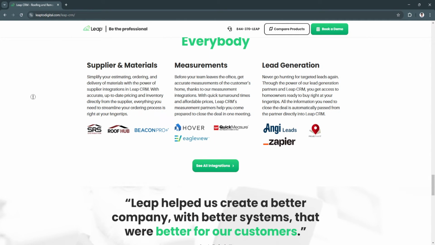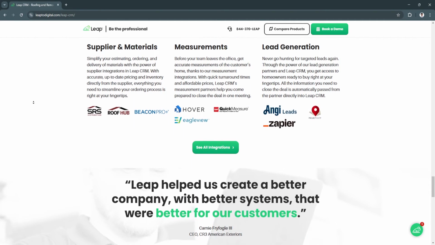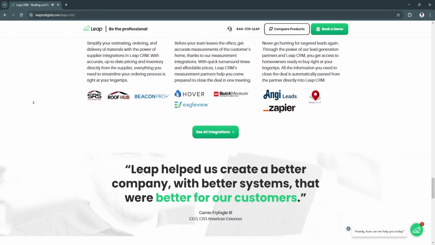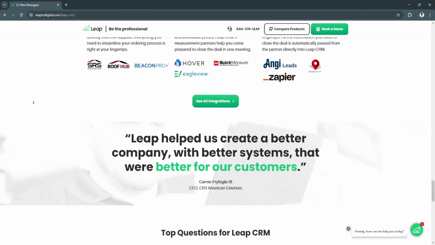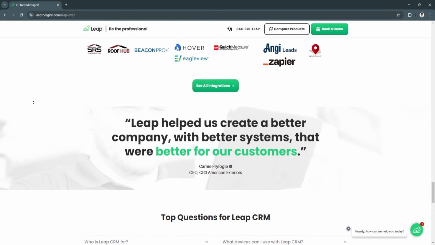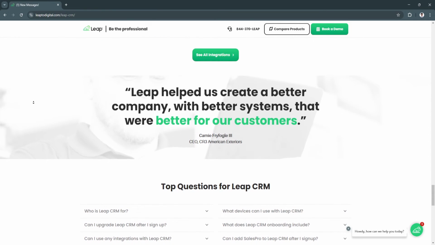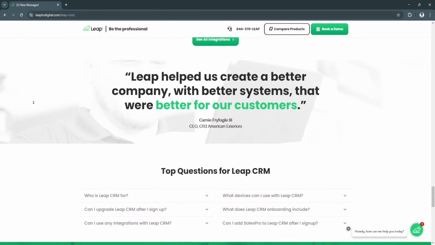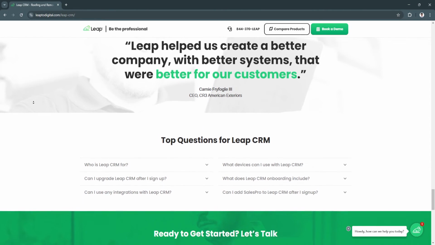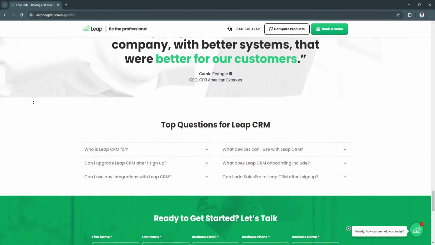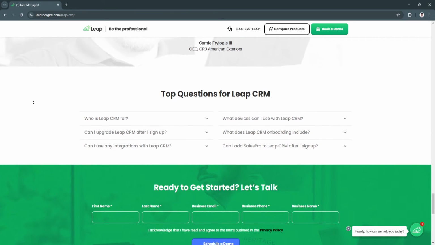So, here are some tips for maximizing Leap CRM. First tip is to utilize automation workflows. Identify repetitive tasks in your sales or customer service processes and set up automation workflows. For instance, use email templates to quickly follow up with leads or schedule reminders for overdue deals.